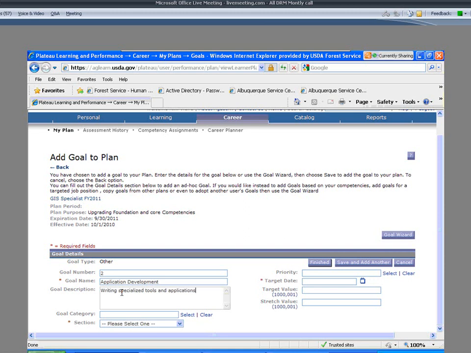And our tools folks would know better than that. Okay, and the section, I'm going to call it a long-term goal because my knowledge of that is nil. And it's going to take me a long time to really get up to speed on it. Again, the target date at the end of the fiscal year.